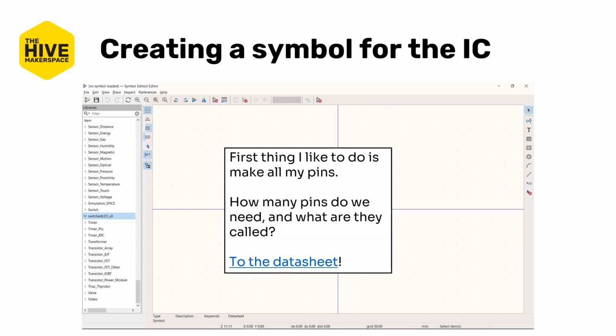So once the grid, the grid spacing and the units have all been done, the first thing I like to do is make all of my pins. So how many pins do we need, and what are they actually called? Let's head over to the datasheet.